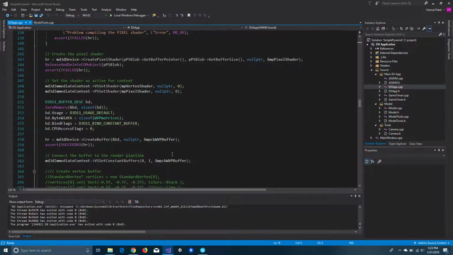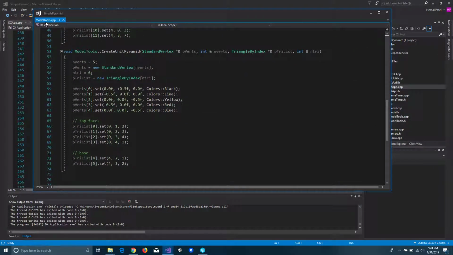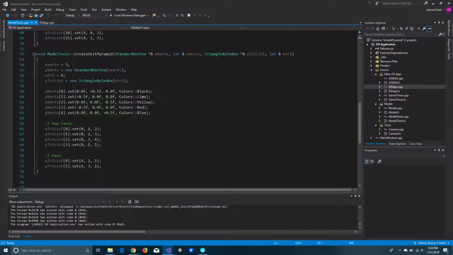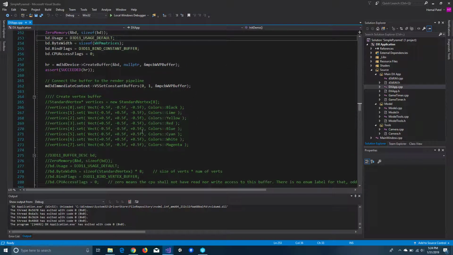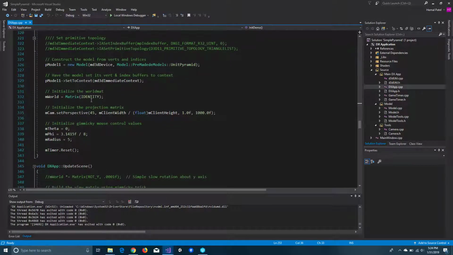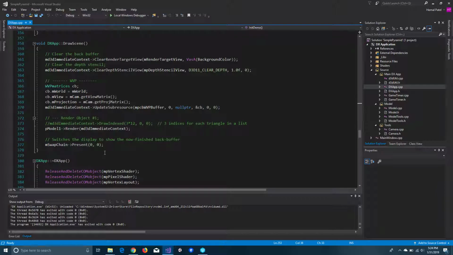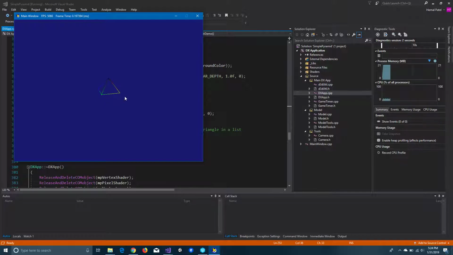Heading on to the next part with a simple pyramid. So we have simply added the pyramid code. As you can see, this is the pyramid code triangle list that we have set, and rather than initializing a box, we are initializing a unit pyramid, and we're just setting the context for that and just updating the world matrix values for those. So we're quickly gonna run that, and you can see that teeny tiny pyramid right there.